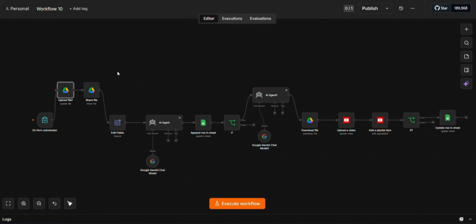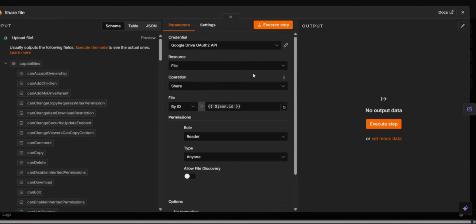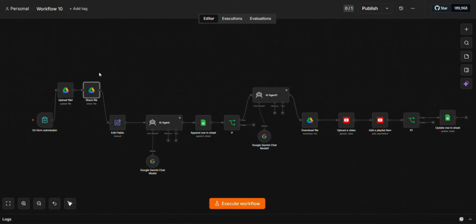Now, this is a very important step. Inside this node, the Google Drive file is shared publicly using the file ID. The reason this is done is because the AI agent needs access to the video URL in order to process the content properly. So this node is basically used to convert the private Google Drive file into a publicly accessible link that can later be used by the AI model.